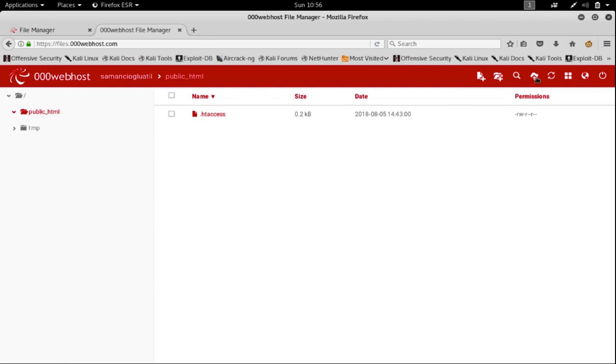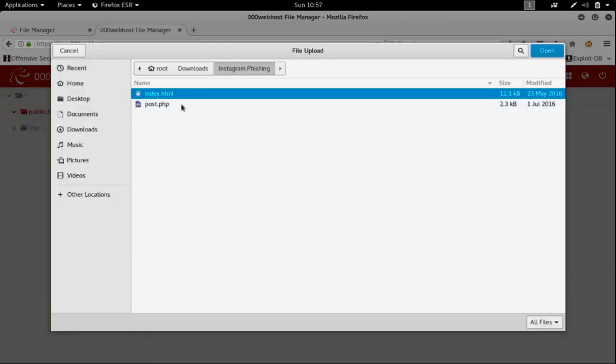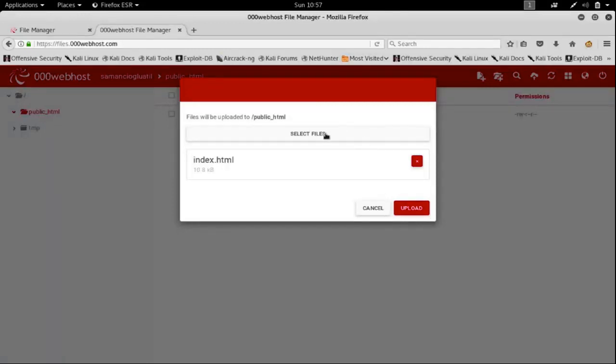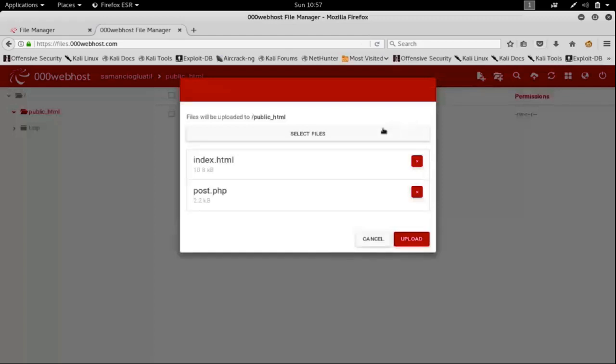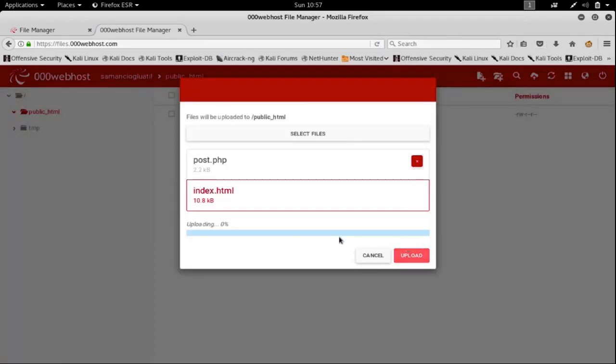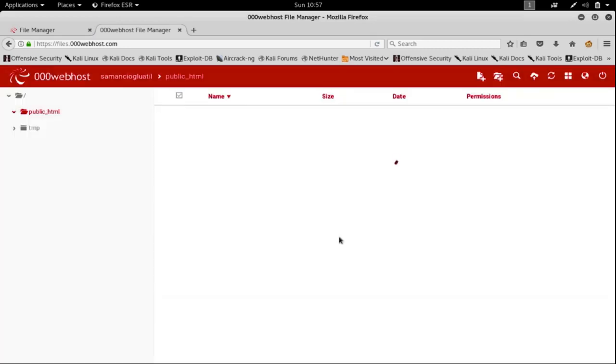So I'm going to say upload files from here. Click on this button and it will pop open a window which I will say select files, and it will ask me which files I want to upload. I will choose index.html and post.php. So I'm going to upload those files, and now we are ready to go.